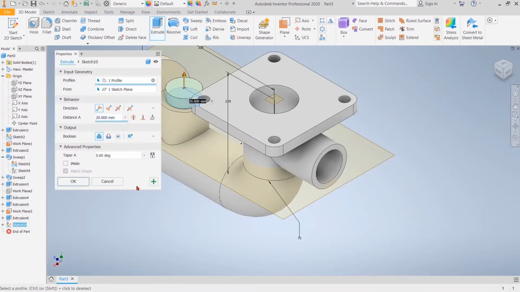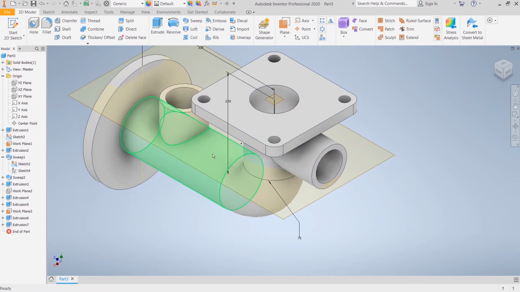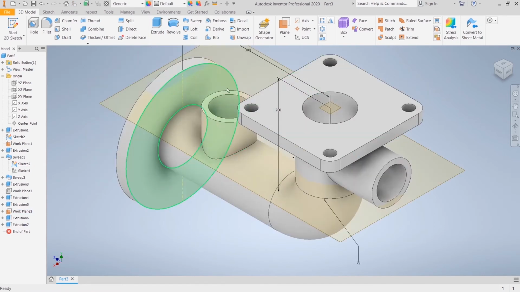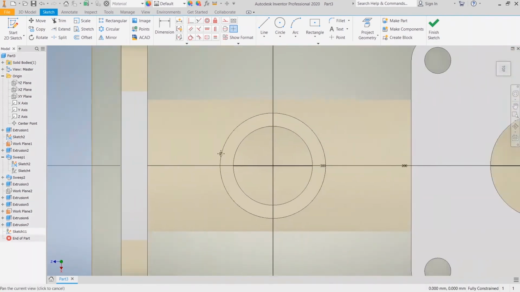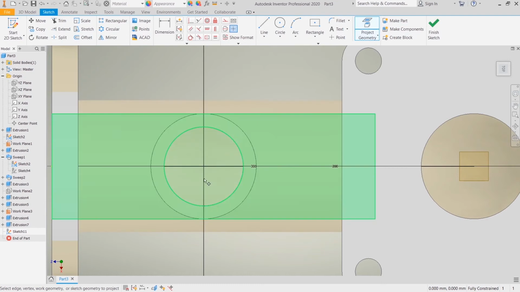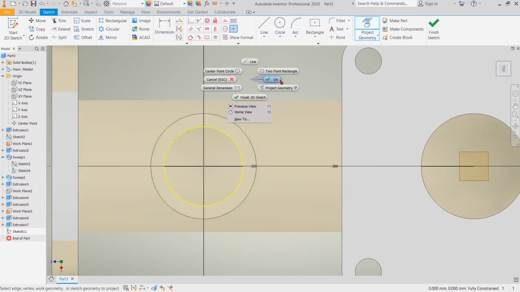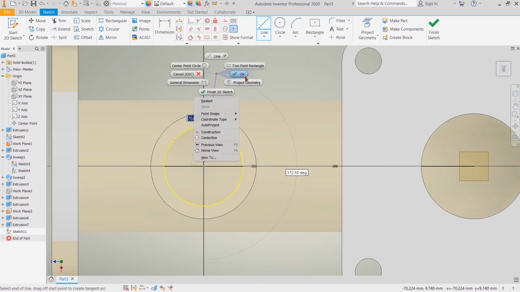We have to extrude to next in cut. Now click OK. The cut portion will be done. We have to make the upper face of this object. We have to project the inner circle. Now make one vertical line. The line length will be 70.